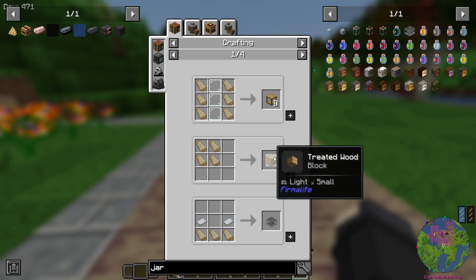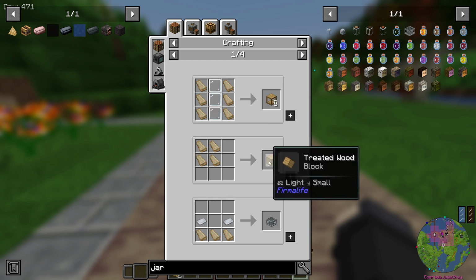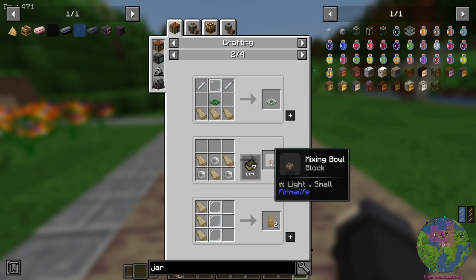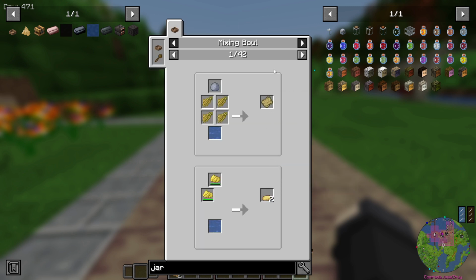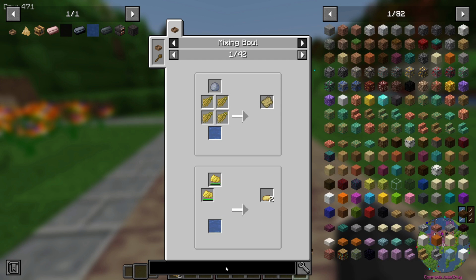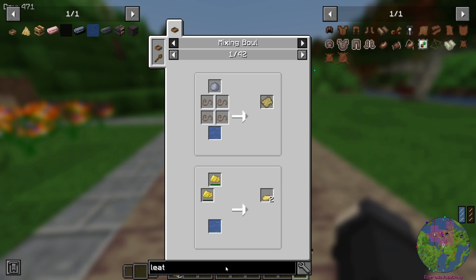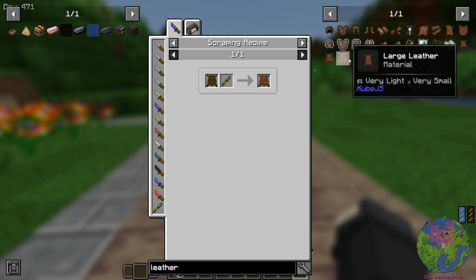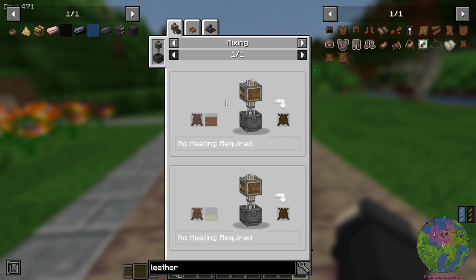Why is that? Well, with lumber, you can craft your first tier of a greenhouse. You can have treated wood, but the most important one is over here, the mixing bowl. Mixing bowls are really important. Why is that? They allow you to make a lot of recipes, and also they allow you to make leather. Here, you see, we'll take the large leather as an example. For that, you need a large oiled hide.